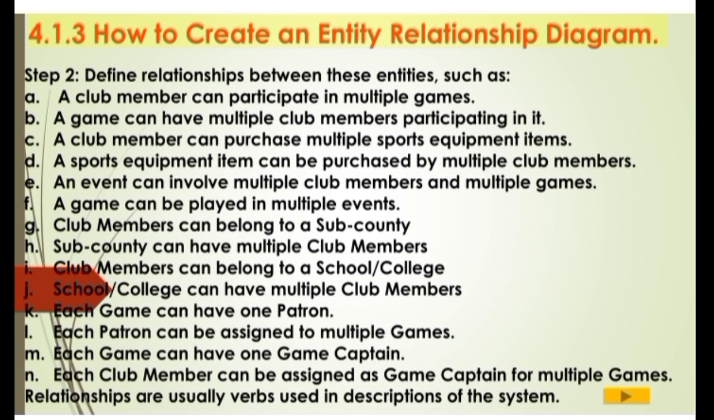4.1.3 How to create an entity relationship diagram. Step 2. Define relationships between these entities, such as: A. A club member can participate in multiple games. B. A game can have multiple club members participating in it. C. A club member can purchase multiple sports equipment items. D. A sports equipment item can be purchased by multiple club members. E. An event can involve multiple club members in multiple games. F. A game can be played in multiple events.